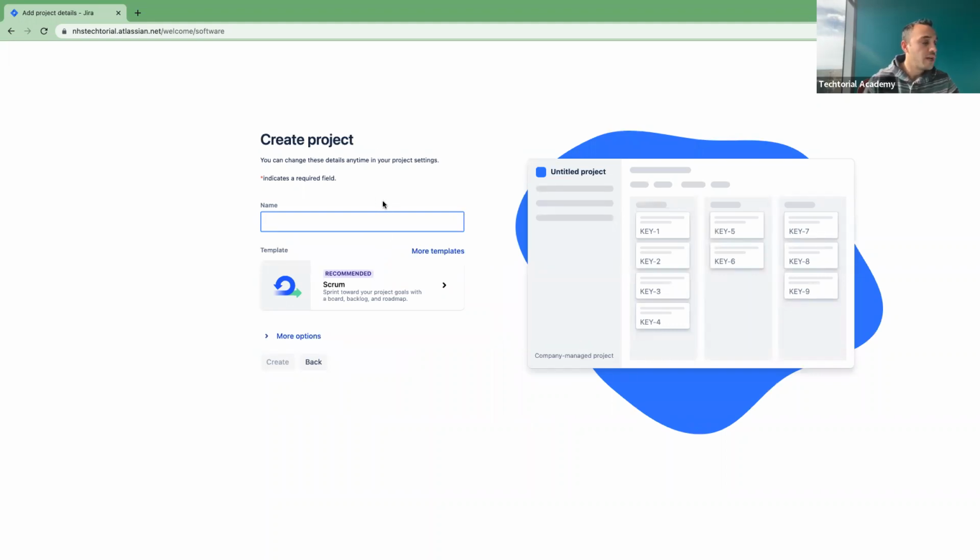And create a project. Now it's asking for the project name. This can be the NHS automation project, NHS, National Health Services, right? So I am selecting Scrum board. There is also an option for Kanban. Let's leave it as Scrum. I'm going to click create.